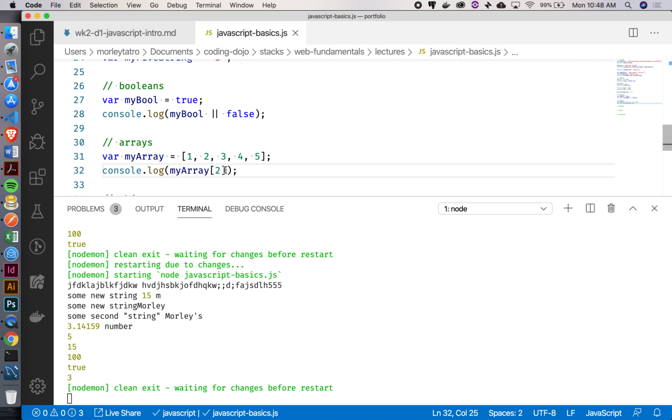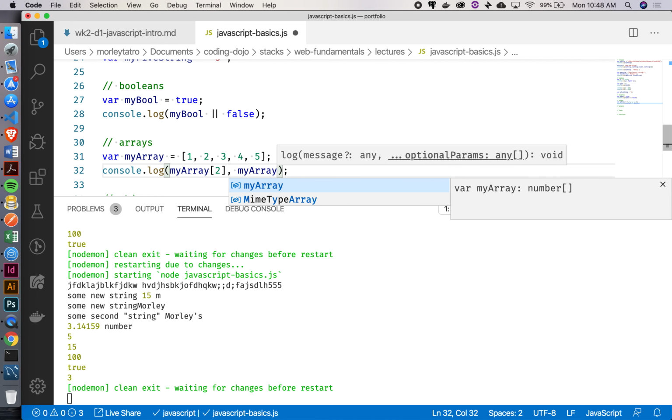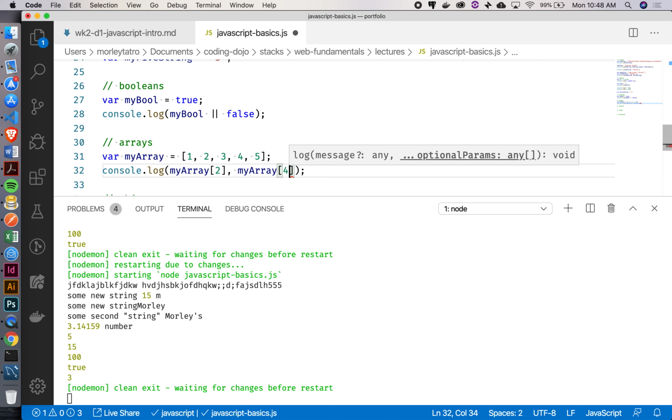If I wanted to get that 5, what do I need to put there? So same thing, square brackets, and then we're going to put in 4 here. Okay, so now I've got 3 and 5. It's giving me out what I want.